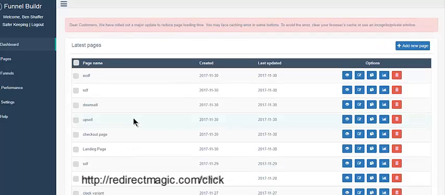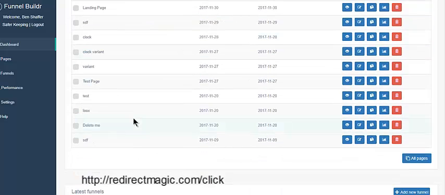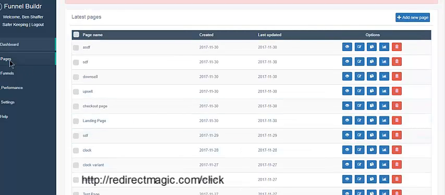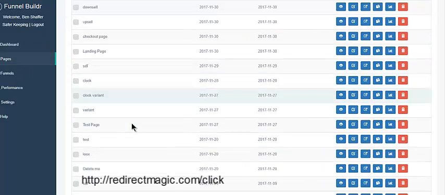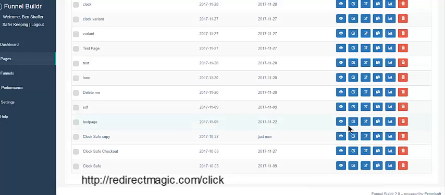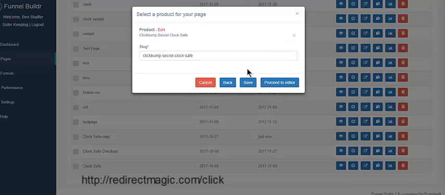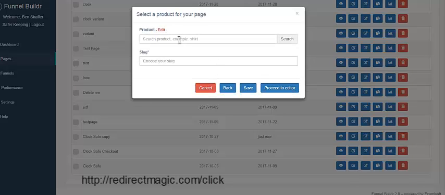One is the original and one is the copy, ClockSafe copy. And just so that I remember what's going on, I'm actually going to change that name to ClockSafe no logo. Okay, we'll say no logo as the title. We'll use the same product.